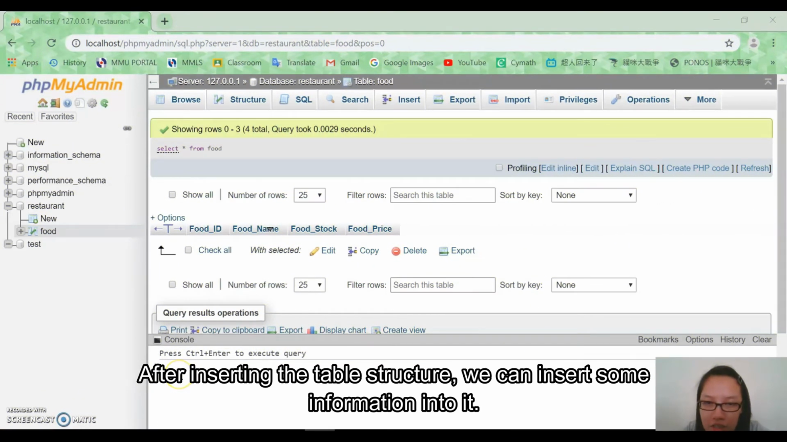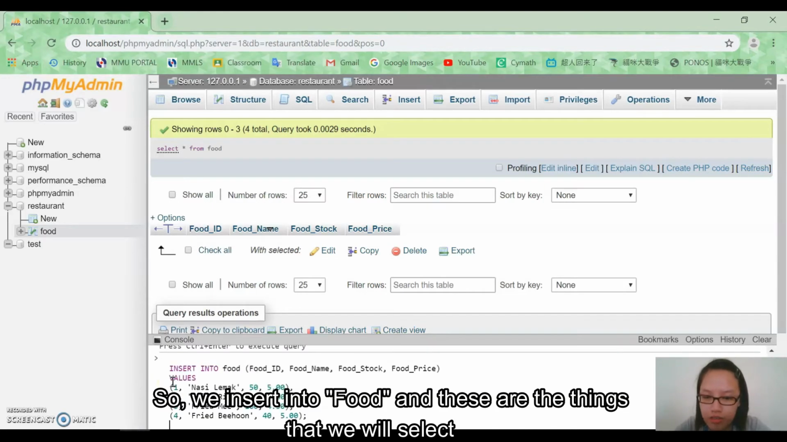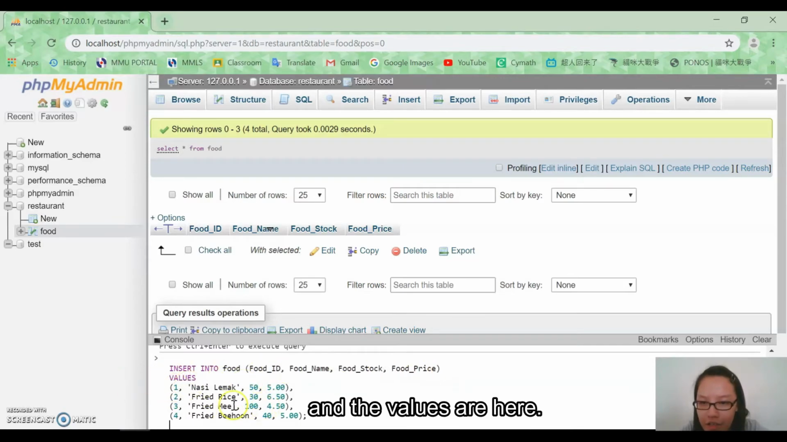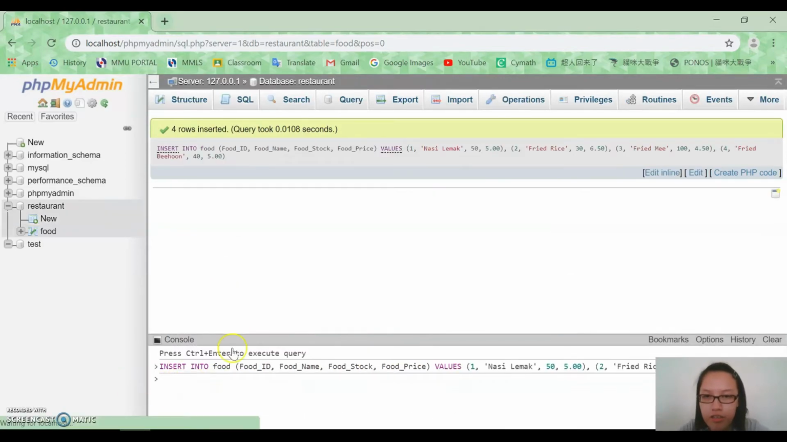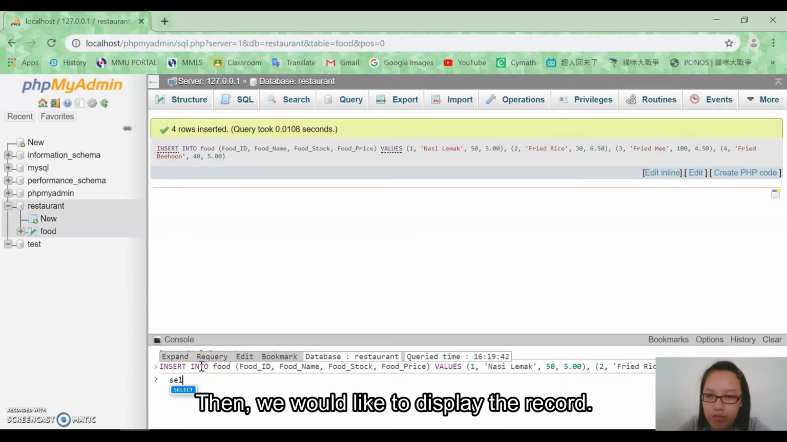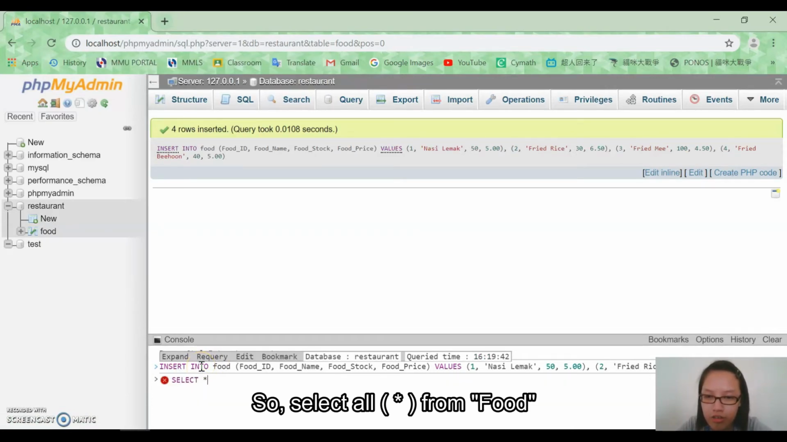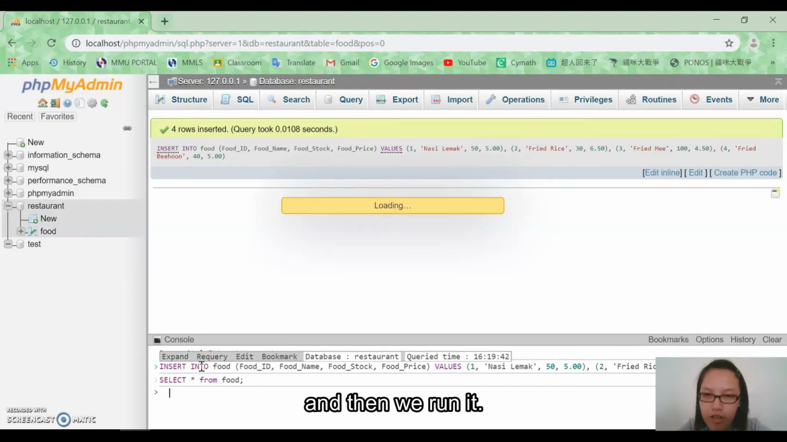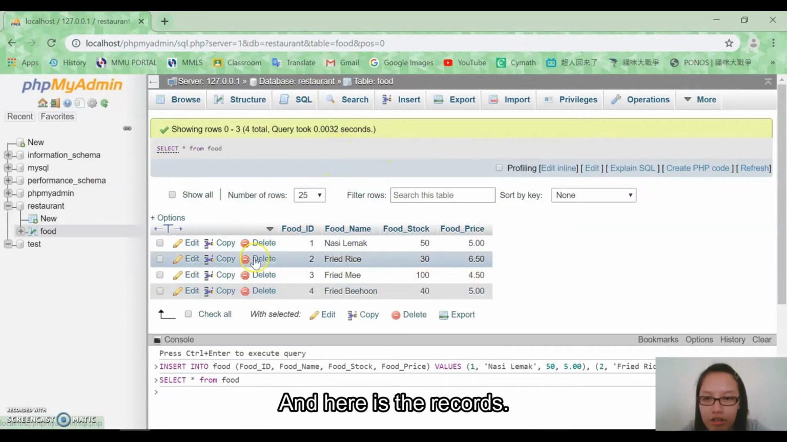After creating the table structure, we can insert some information into it. So we insert into food, and these are the things that we will select, and the values are here, and then we run it. Then we would like to display the records, so select all from food, and then we run it. And here is the record.